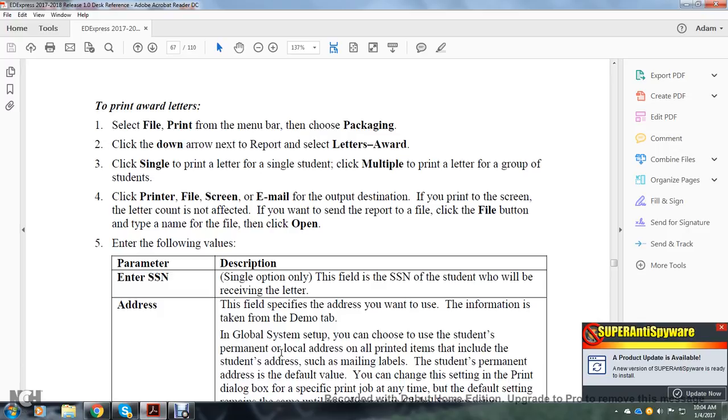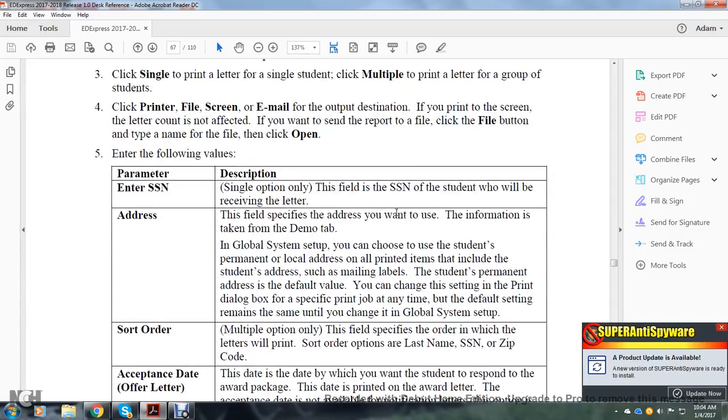If you want to send the report to a file, click the File button, type the name of the file, and click Open. Enter the following values. Enter the Social Security number: in the Single option, this field is the Social Security number of the student who will be receiving the letter. Address field specifies which address you want to use, taken from the Demo tab of the global system. You can choose the student's permanent or local address, with all permanent items. Include the student address such as mailing address. The student's permanent address is the default.